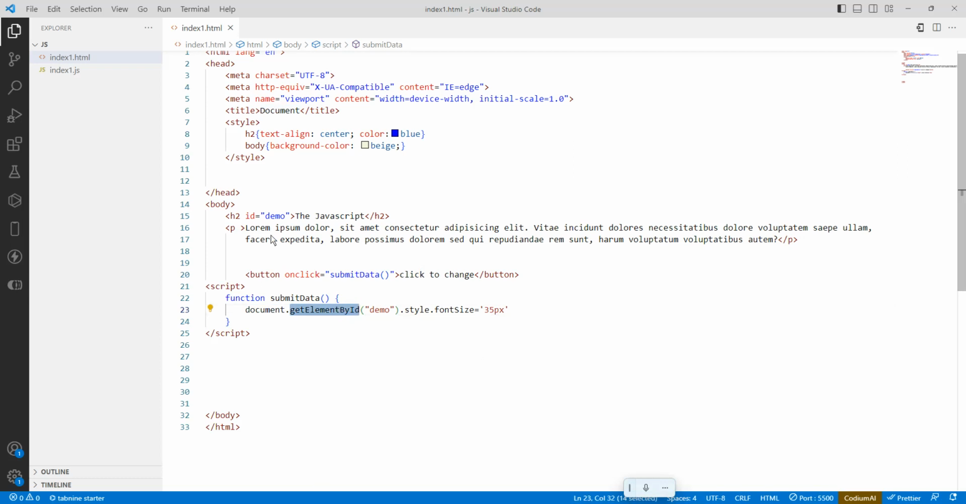So getElementById is a method. Why ID? Because I am referring to an ID. If it is a class, getElementsByClassName. If it is a tag, getElementsByTagName. So demo is the ID attribute, style, fontSize equal to 35 pixel.